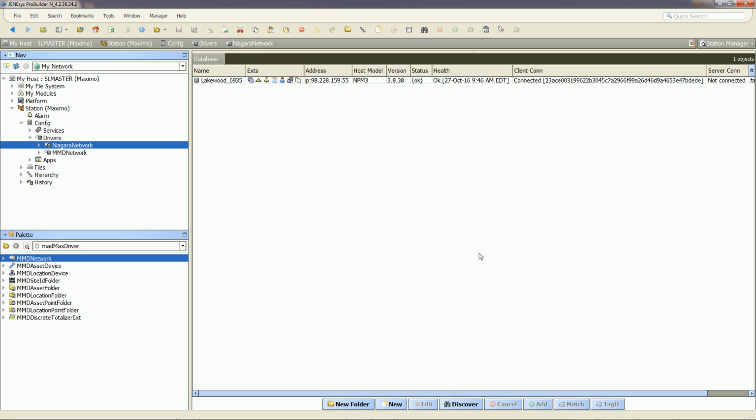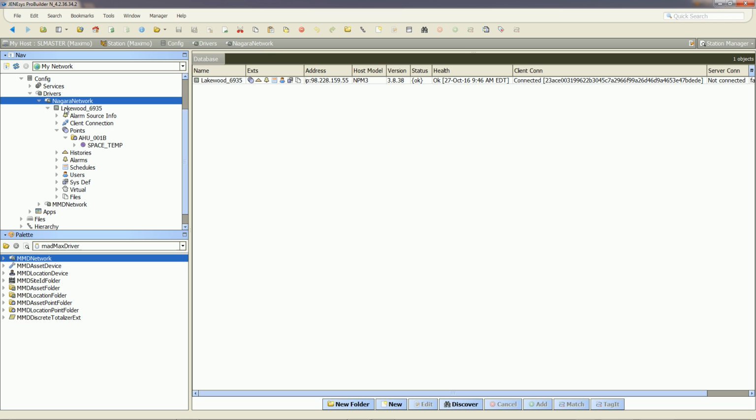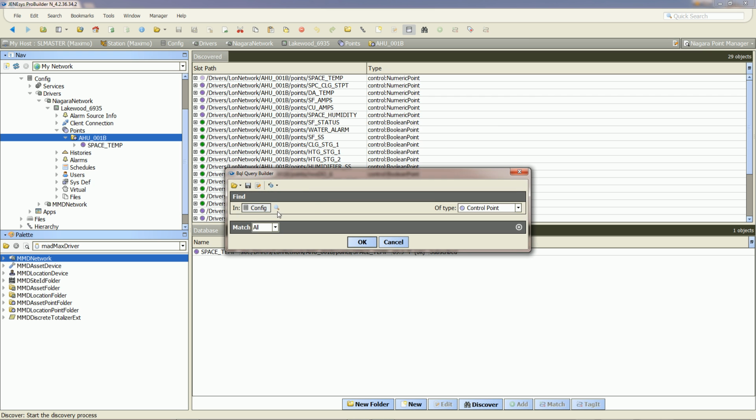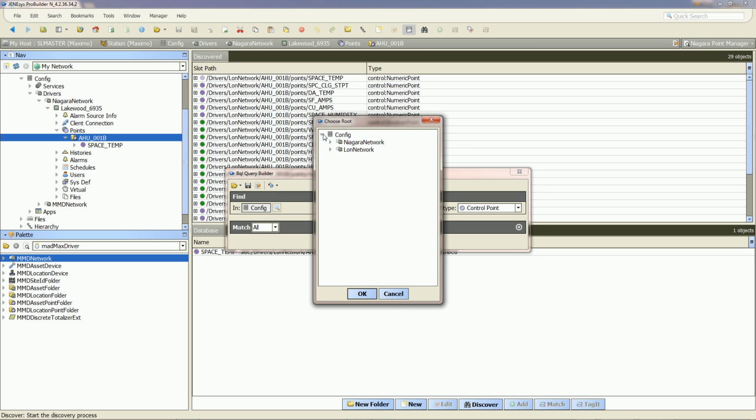So in our Niagara Network, at the bottom of the page, we're going to expand this. We're going to open up our network controller, and we're going to go down to the points folder. And inside of our points folder, we have our AHU001B, and currently we're pulling in the space temp. So we're going to open up the points folder. We're going to do a discover. We're going to discover points available on this device in the LAN network.